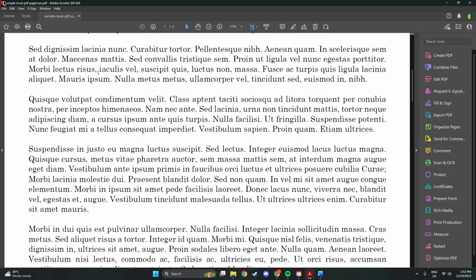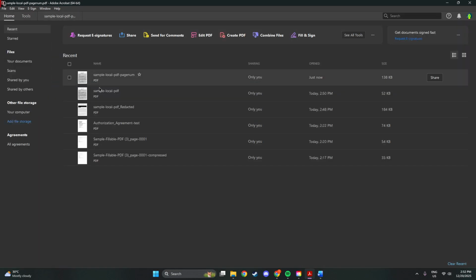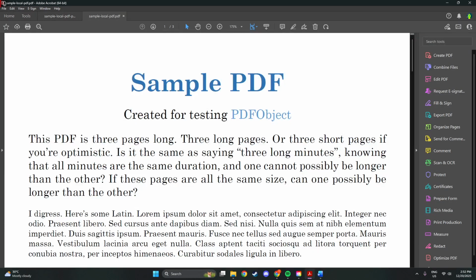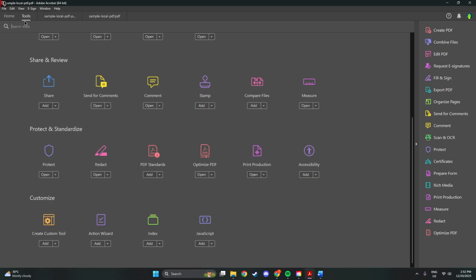Start by launching Adobe Acrobat and opening the PDF you want to convert into a form. This can be an existing form you designed elsewhere or a simple document that needs fields added. Having a clean layout with clear labels in your PDF will make the next steps easier and help Acrobat recognize where fields might belong. Head to the Tools tab and choose Prepare Form.